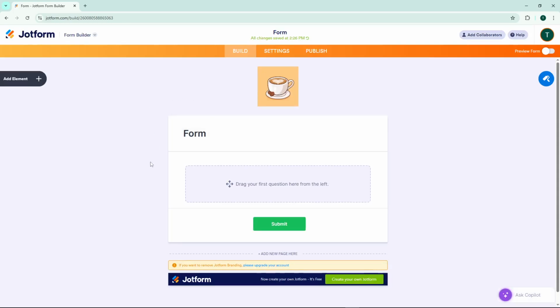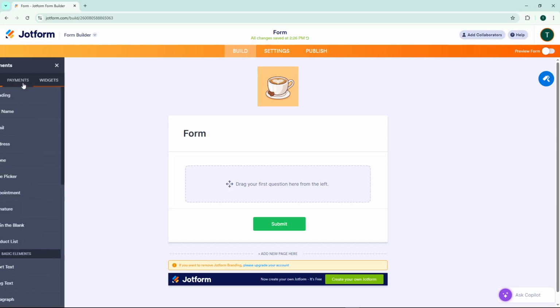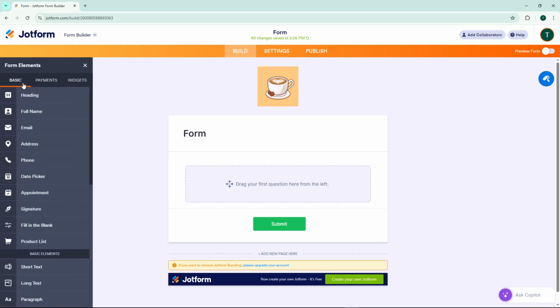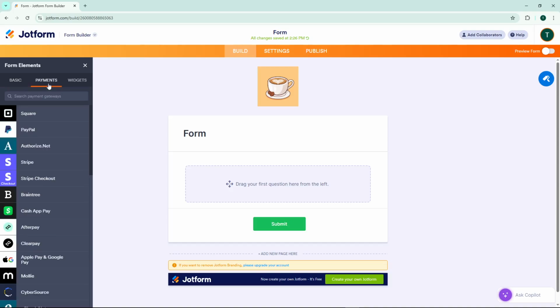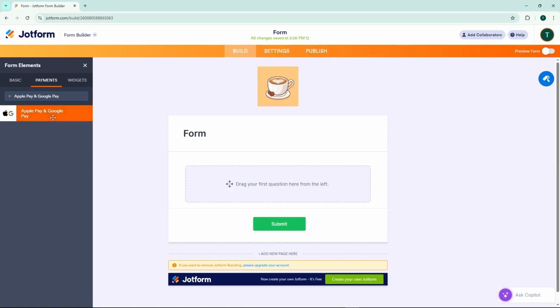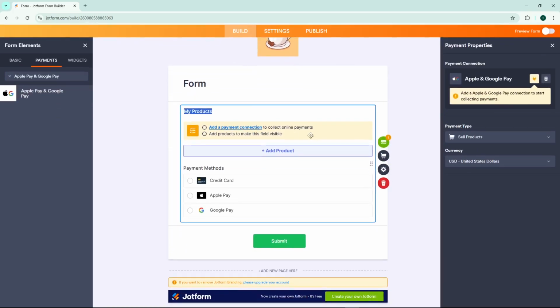Once your blank form appears, direct your attention to the left panel where you'll find the Add Element option. Click on it to reveal all the available form elements. Navigate to the Payments tab, which contains all payment-related integrations. In the search bar, type Apple Pay and Google Pay, then either click on it or drag the element directly onto your form canvas.